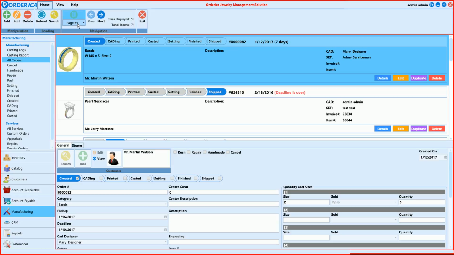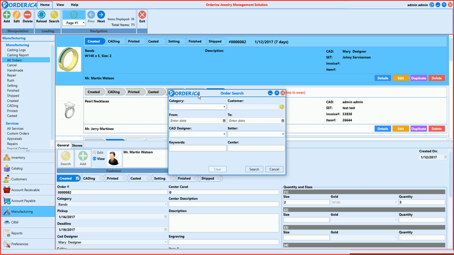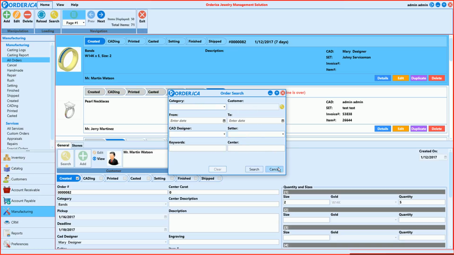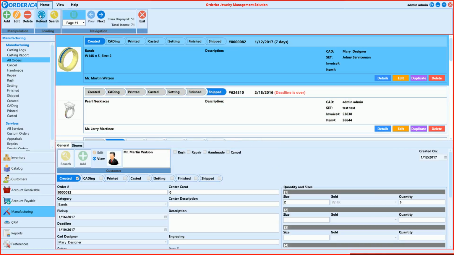Left of that, you can use the search button to filter the orders shown by certain fields, such as category or customer, and use the reload button to remove any search filters you've added.